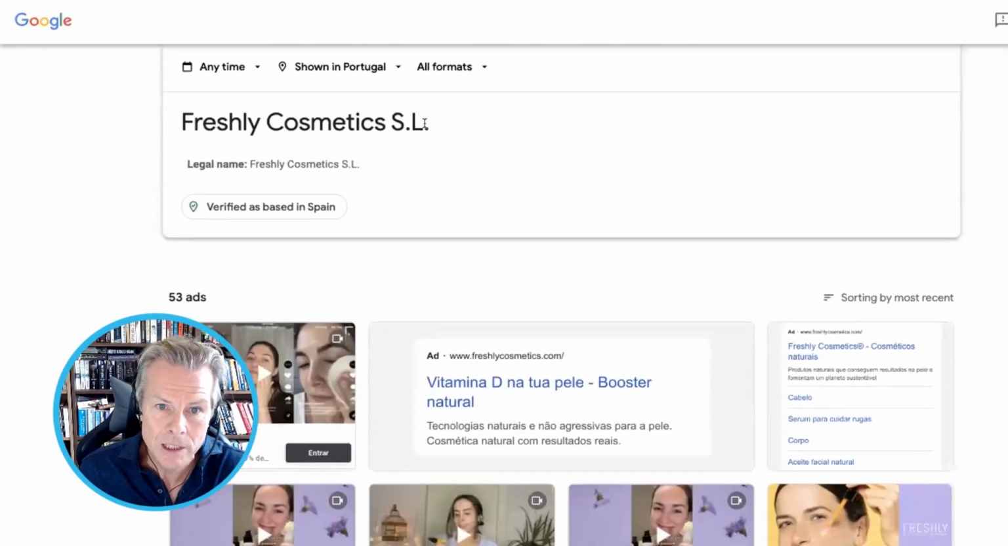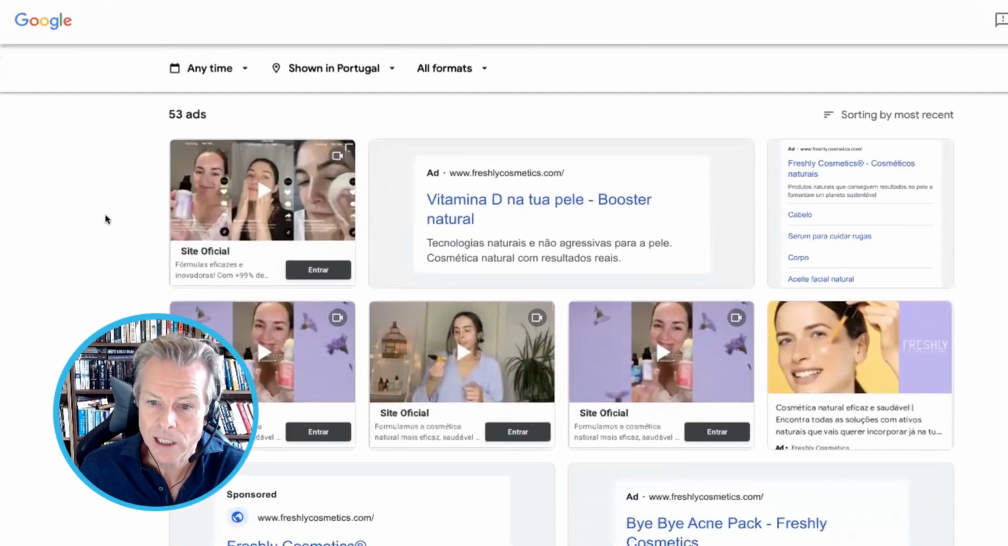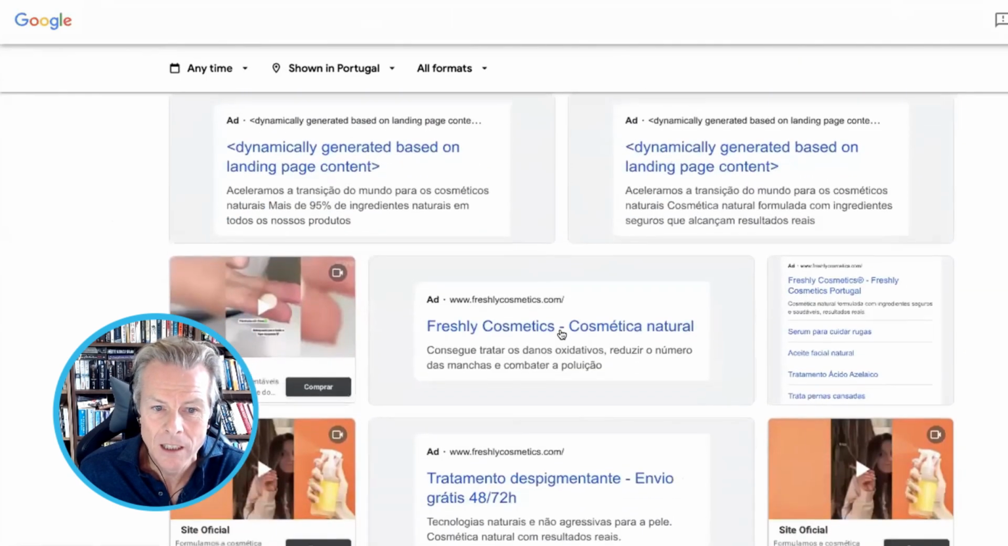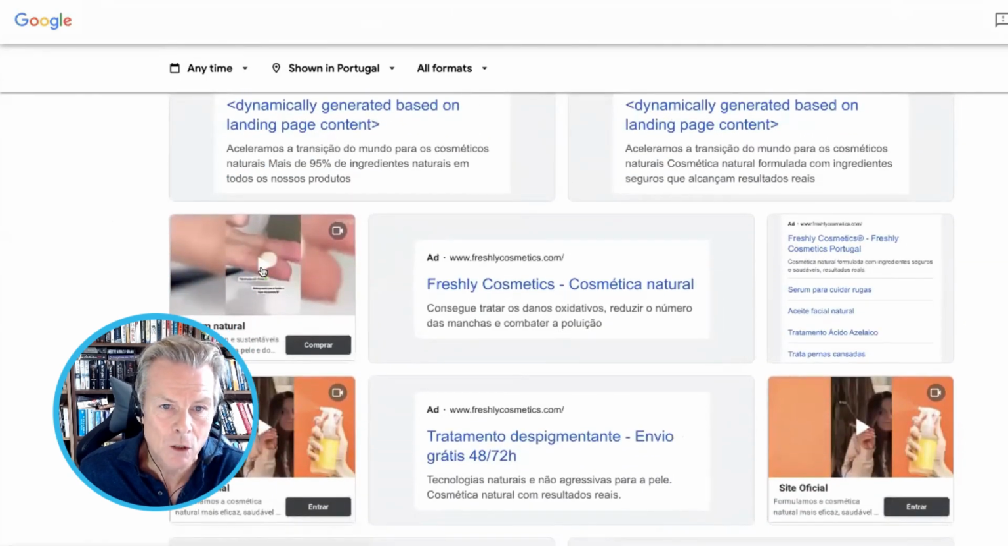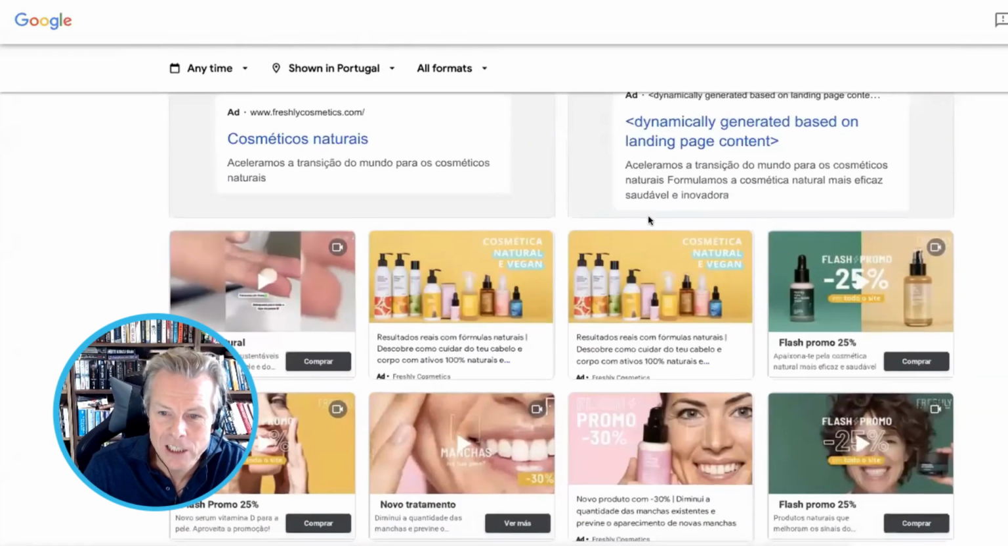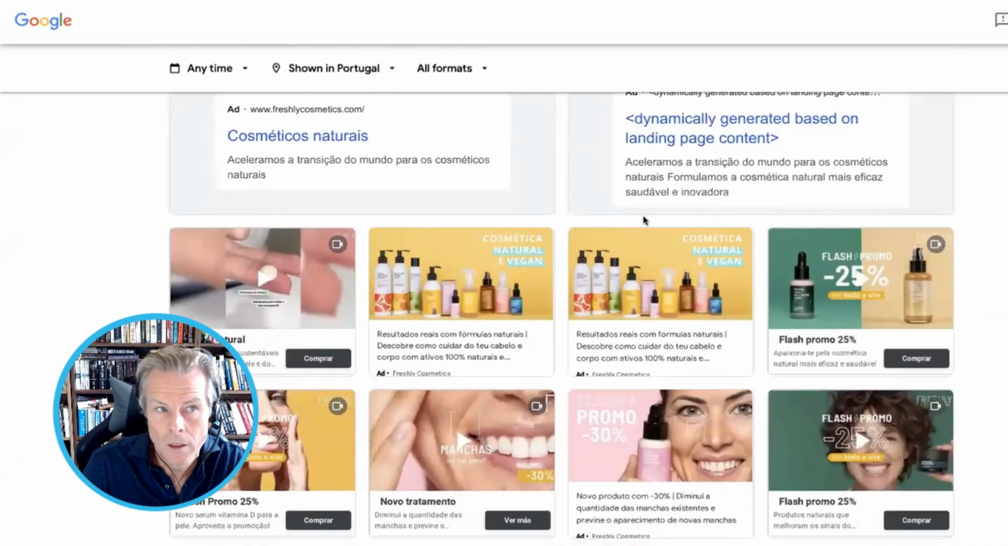So this is all from this company, Freshly Cosmetics, and I can now see all of the ads that this particular business is running. So not only their search ads, but also what's called display ads as well. So I can see their display ads that are happening as well. It's very, very cool. Let's just click on that one. I really, really like this. Go Google your niche and see what you can find out.